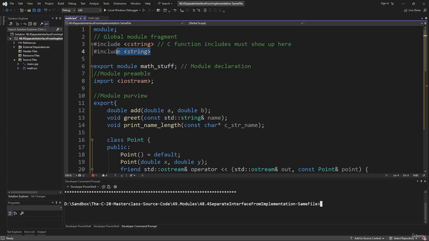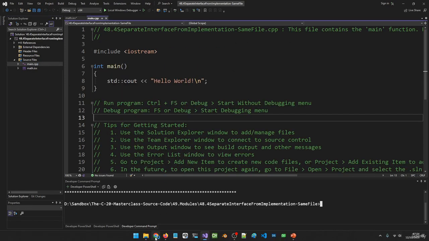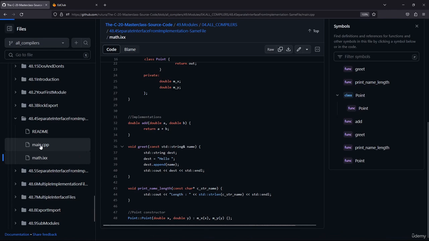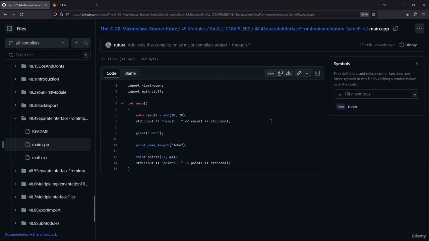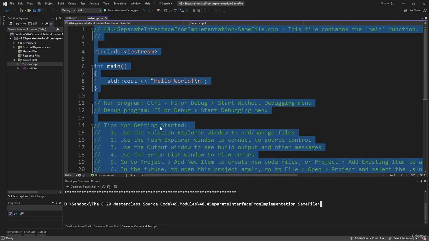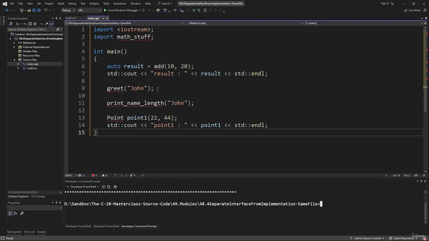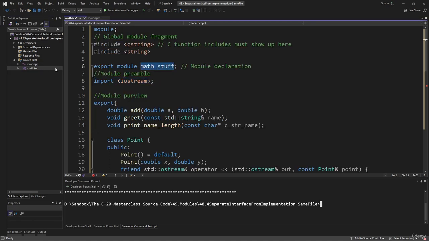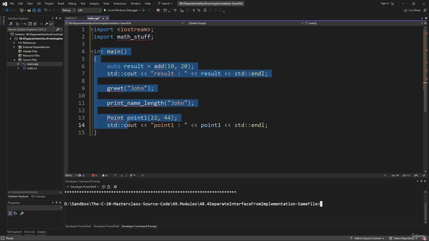We have our includes, we have our import. Again, if you have an import like this, if you are compiling manually, you have to make sure to compile this header unit first before you compile things that depend on it. I hope you know this by now. Let's go to the Git repository and grab the code for the main file. Let's copy it, come back to our IDE, delete whatever we have in here and paste in the new code. Now I think we can compile, but before we do, notice that we are importing math stuff. Math stuff is the module we declared here, and we are able to use it in the main file here.